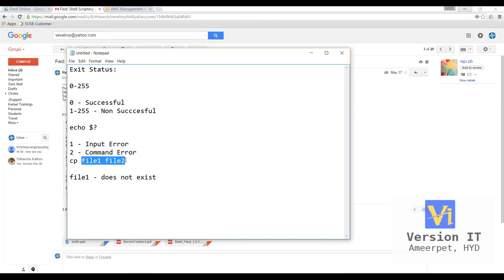df -h is showing only 5 GB free, but you are trying to copy a file of 10 GB. Your script, your copy command, is going to fail, yet you have given the proper inputs. In that situation we usually call it a command error. The user has given the proper inputs, and our script or command has failed to do that particular job. So in that situation we usually use 2.